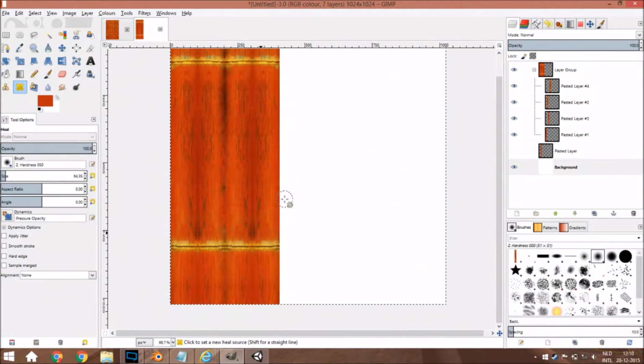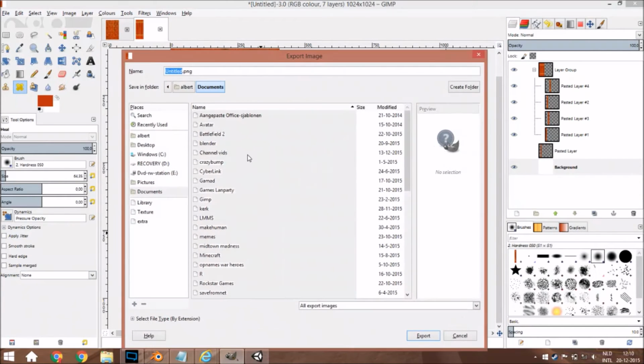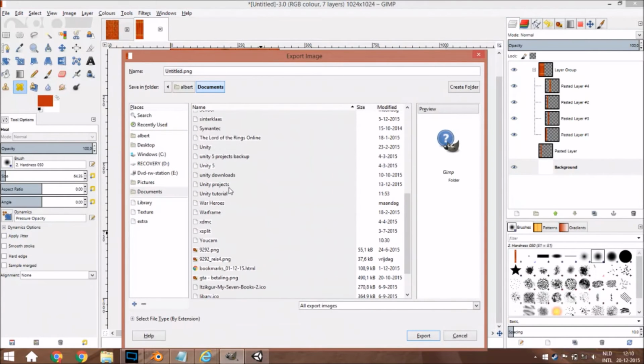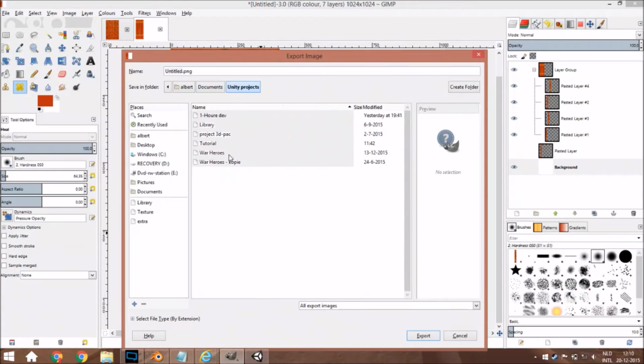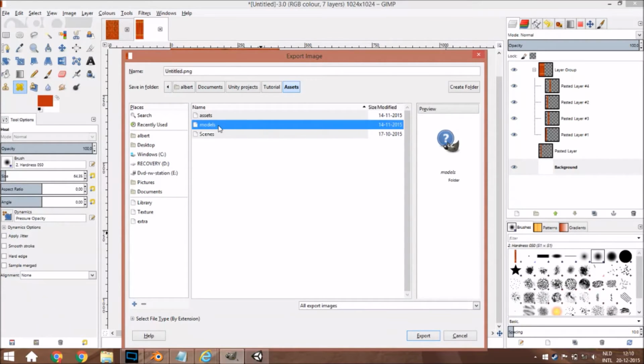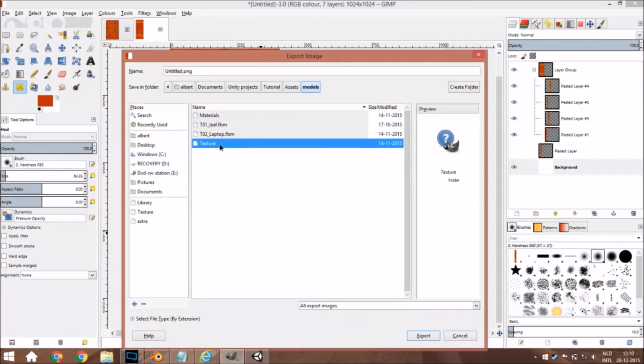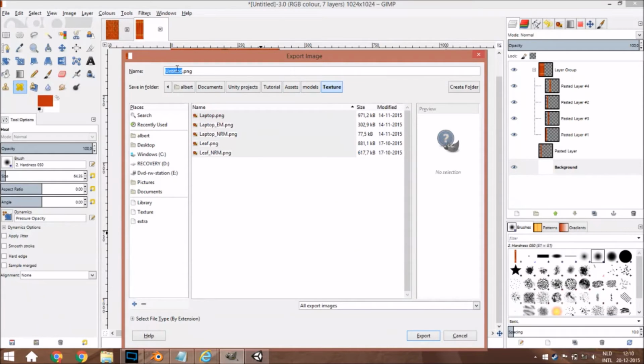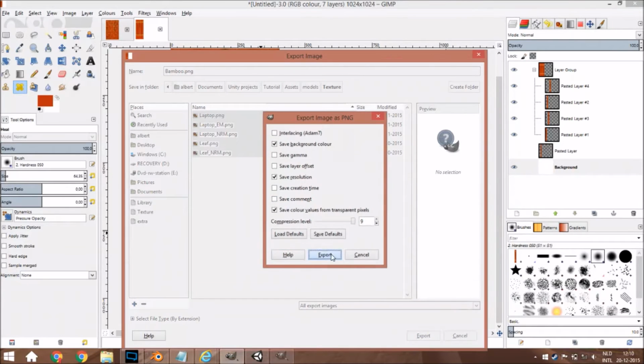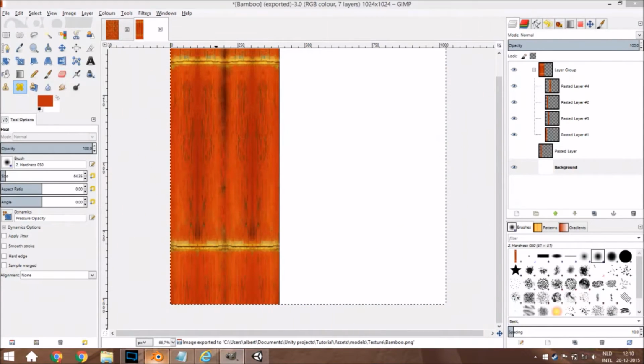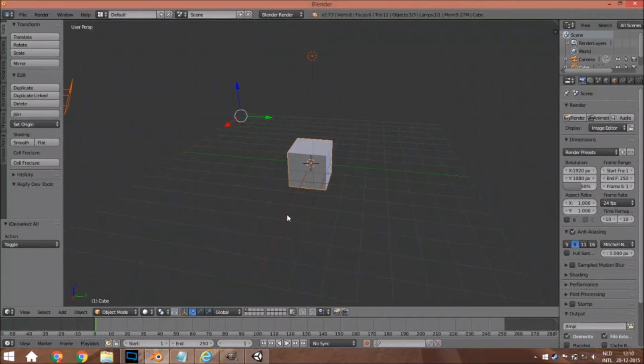So let's export it to our folder. So Unity Projects, Tutorial, Assets. I think Models, yeah, Texture, and call it bamboo. So now we are going to create the bamboo itself. Yeah, we got time for it.